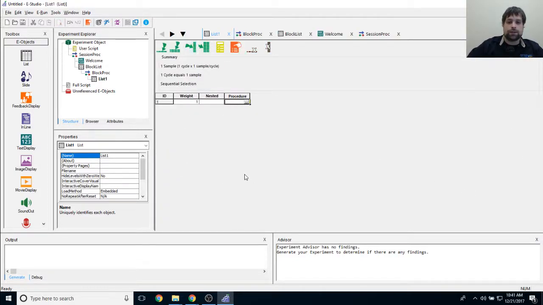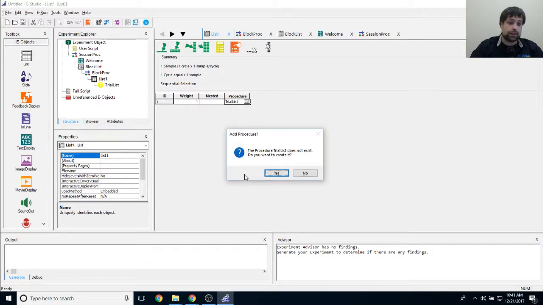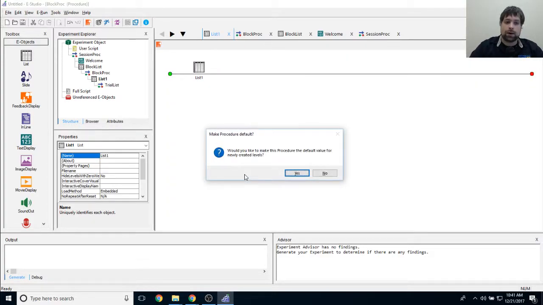So the first thing I want to do is add a new procedure here, and this is just going to be called trial list. Now, all I need to do to add that is just type the word trial list into the procedure column, hit enter. Doesn't exist. Would I like to create it? Of course I would. Would I like to make the default value for newly created levels? I'm going to click yes.